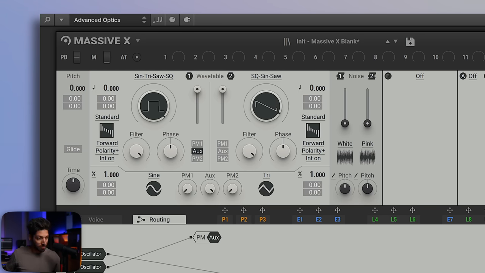So in our settings, we have shape, attack. See how you can change it from linear, parabolic. And you can do the same with the release. Here you have ratio. This determines the length of the cycle.